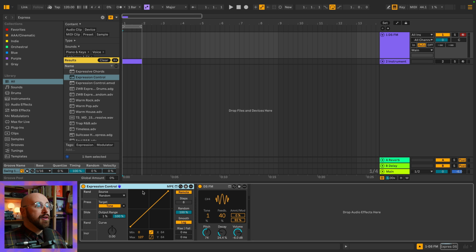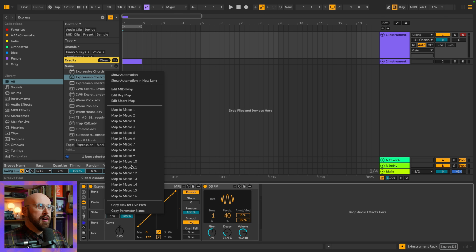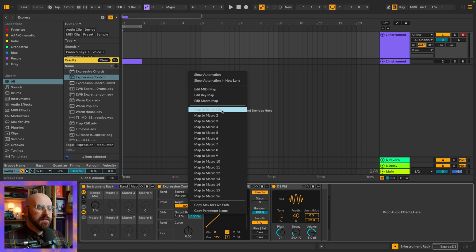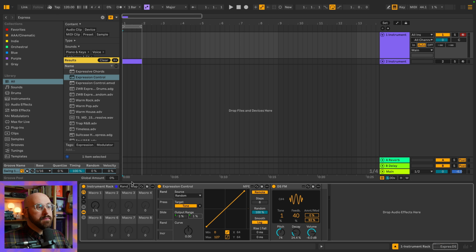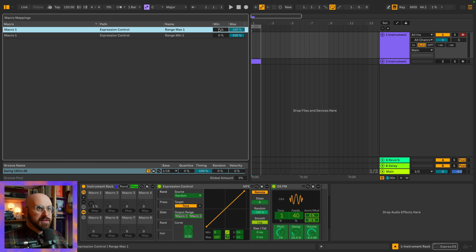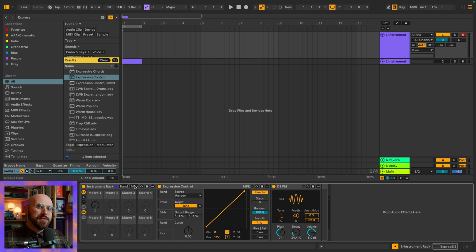This randomization is good, but we have no control over it. To fix that, we're going to go ahead and group Expression Control and DSFM together into an instrument rack. On this first mod source tab, I'm going to right-click on both of the parameter ranges and assign them to our first macro. Finally, we'll open up the macro mappings menu, and we're going to set the max range from 20% to 100% and the minimum range from 0% to 80%. Now we get randomization, but we can use the macro to define the band within which it works.